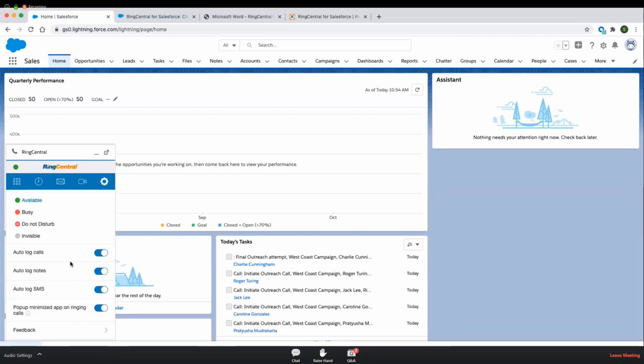The other key feature is the Autolog functionality, and you see that there are multiple Autolog settings over here. So let's look at what those do. Autolog calls basically logs the call automatically. There are scenarios where the sales rep does not want to actively work on the widget and they are working within Salesforce, but they want all of their call details to be automatically pushed into Salesforce and ensure that every single call is logged. So that's one scenario where you use Autolog calls.